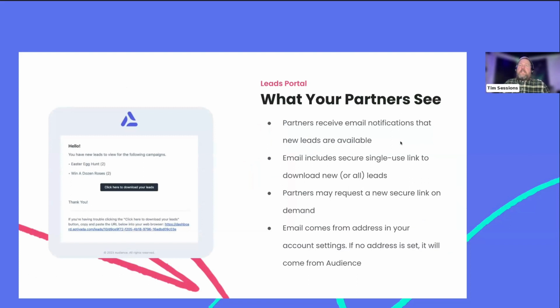Partners may request a new secure link on demand because that link does have an expiration time on it. And the email comes from addresses in your account settings. If no address is set, it will come from audience. So if you have access to update your accounts and you want your vanity email to deliver these, you can set that in your account settings.